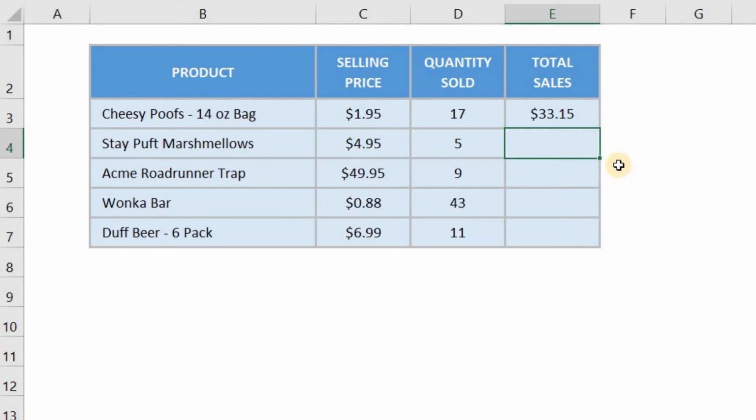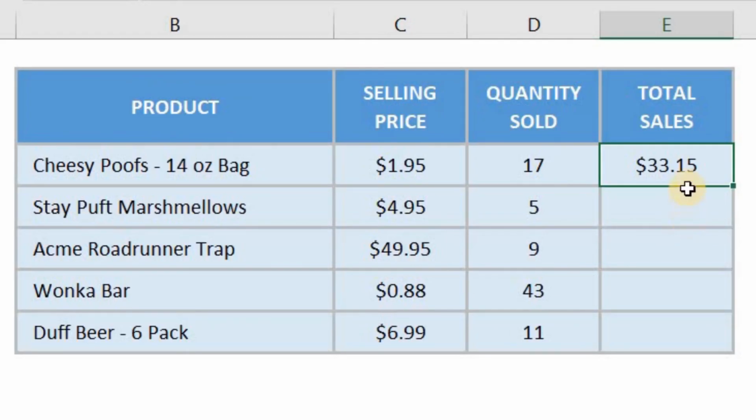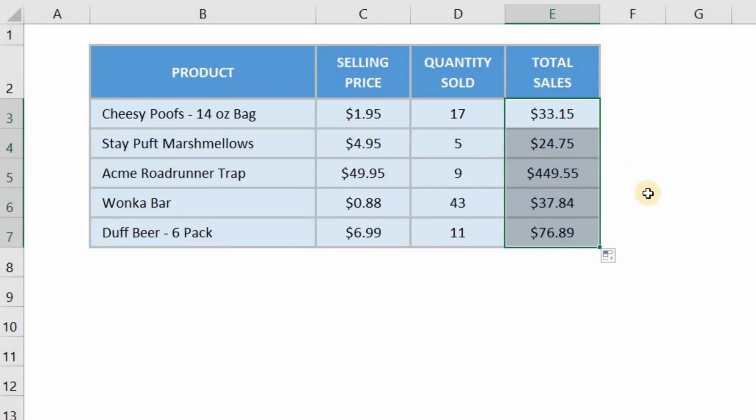I don't need to redo the formula for each row. Instead, I can highlight the one I've already done and hover over the bottom right corner with my mouse until I see my mouse pointer turn into a plus sign. I can then double click and the formula is automatically applied to the remaining rows.